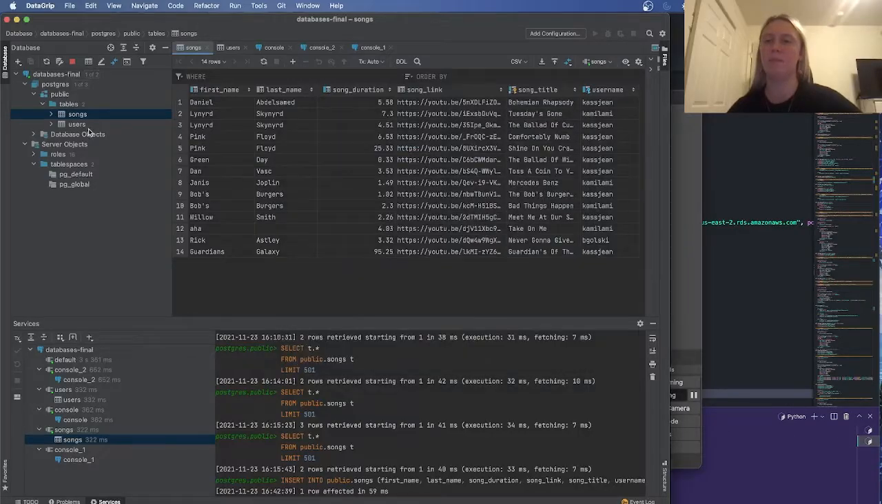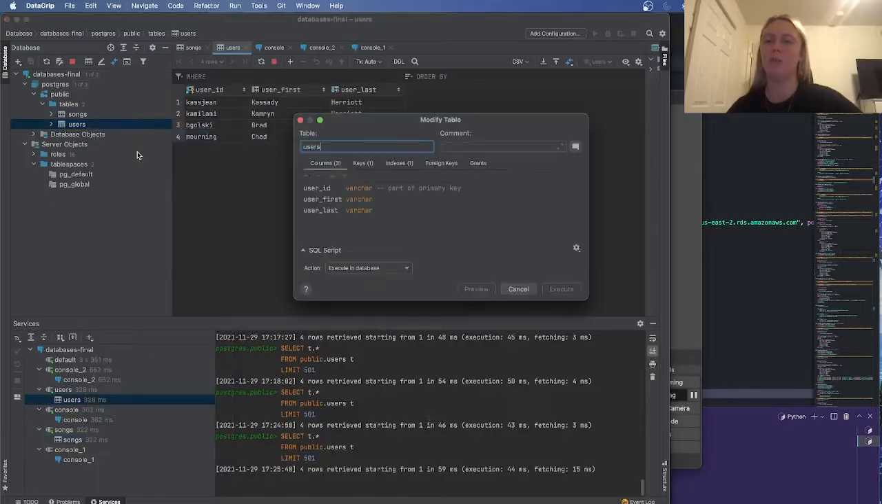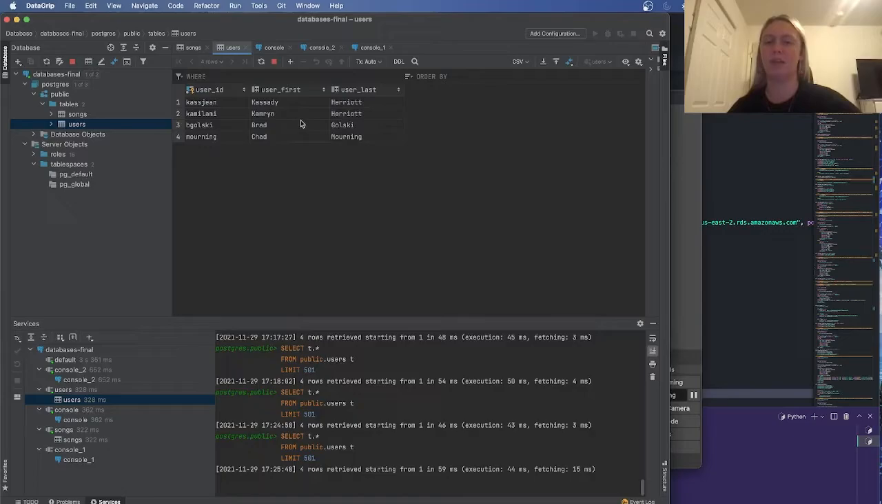And then with our users, we can see that I have this primary key for the user ID, which keeps it so that we can't have anybody with the same username. And then we have an index set up with that as well.